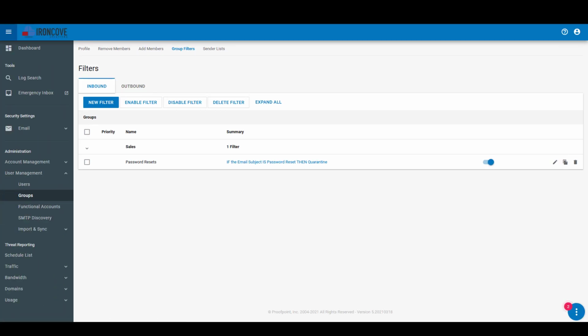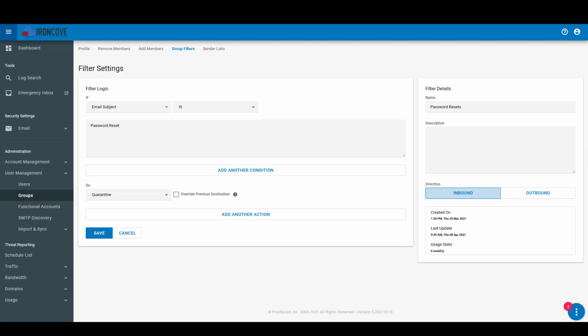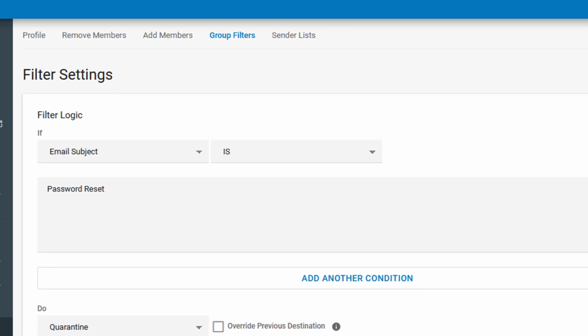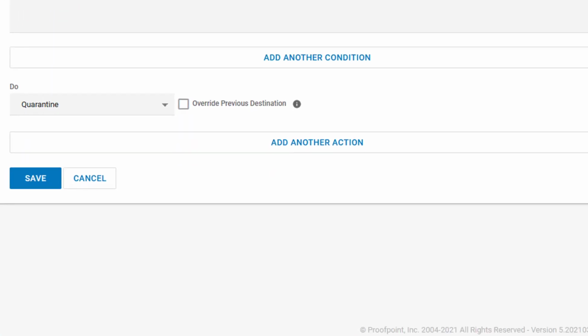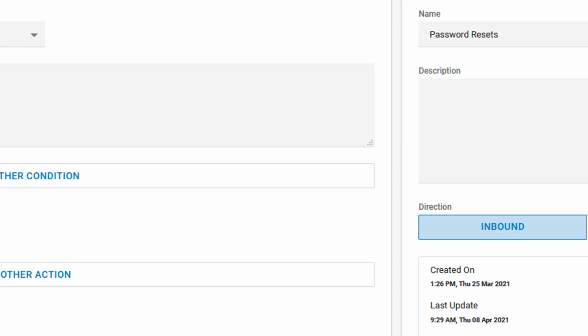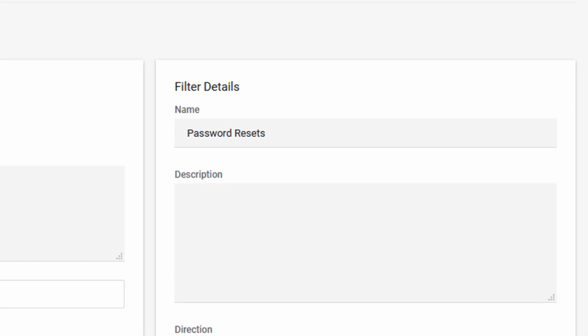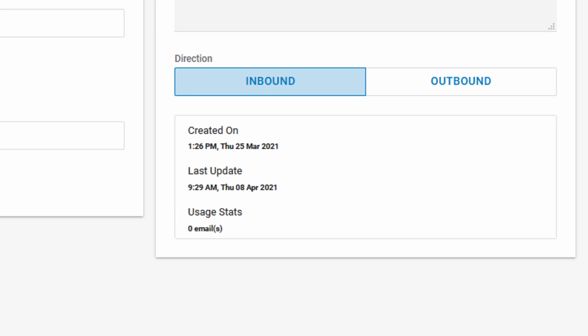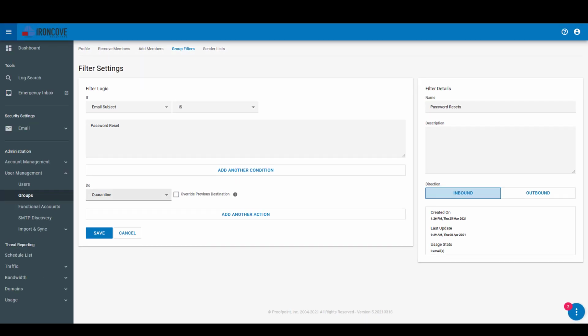We'll click on our filter's name to view a full summary. From the filter settings page, we can see the filter in full details. As it currently reads, if the subject is password reset, then do the following: quarantine the email. On the right side, we can see the filter name, which in our case is password resets. Then below it, we can see which direction the filter will activate. For us, this filter will activate when the email is coming into our environment.